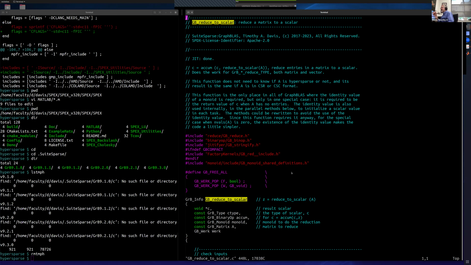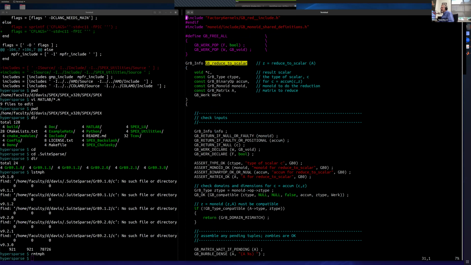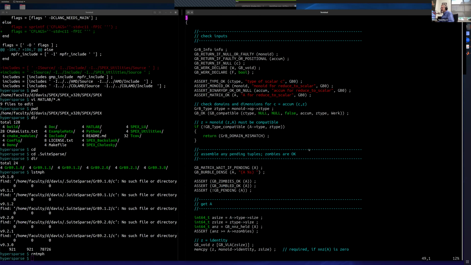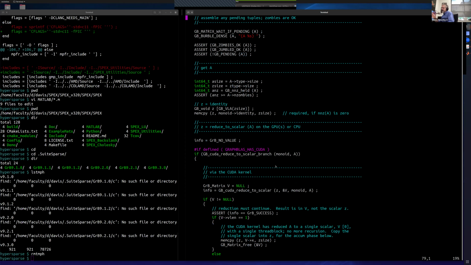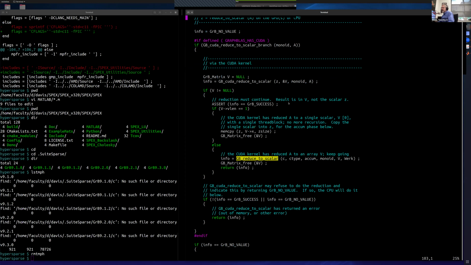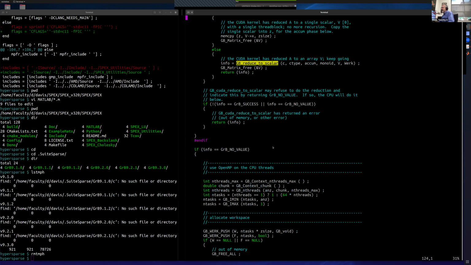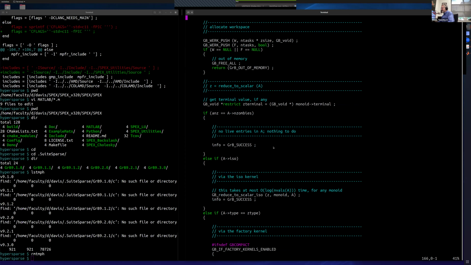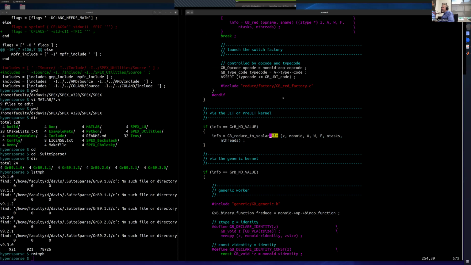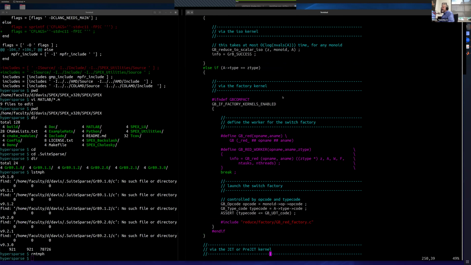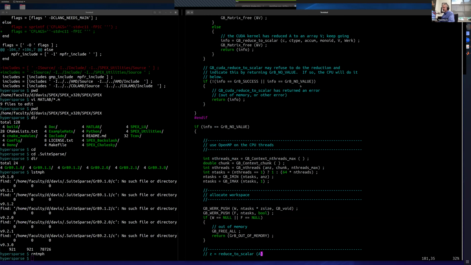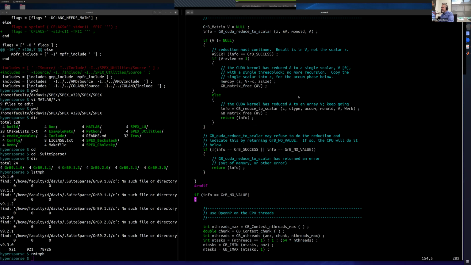So finally, we get the reduce to scalar code, which you've seen before. Do the error checking and so forth. All this has to happen. If I have CUDA, I can call the CUDA kernels. If I don't have CUDA, finally, so I'm not yet at the JIT. Where is the JIT? Okay, finally, I can decide, and there's a couple of reductions that don't need the JIT.